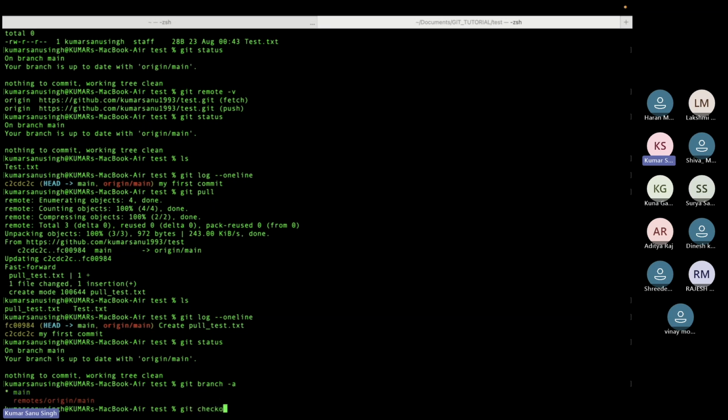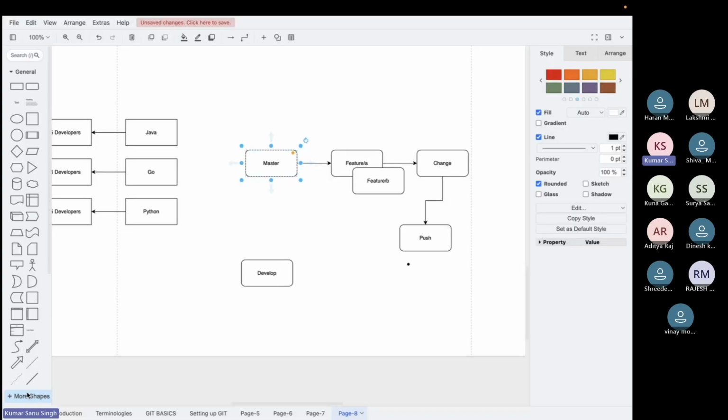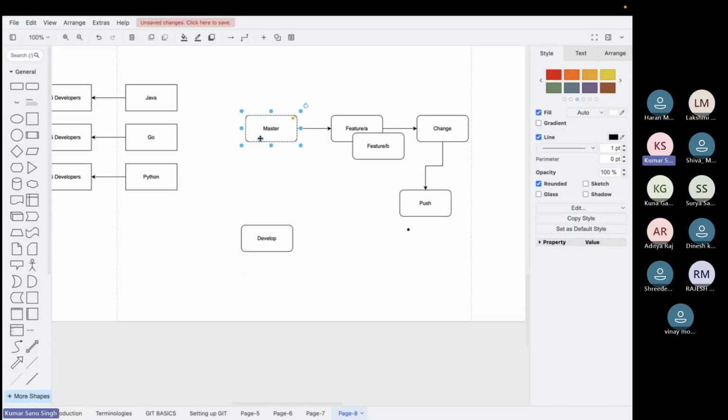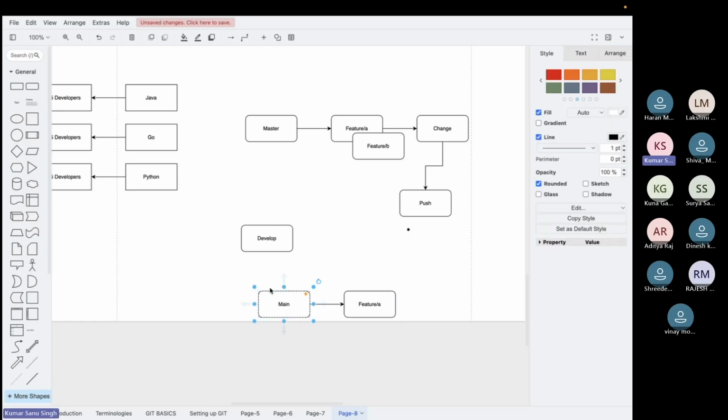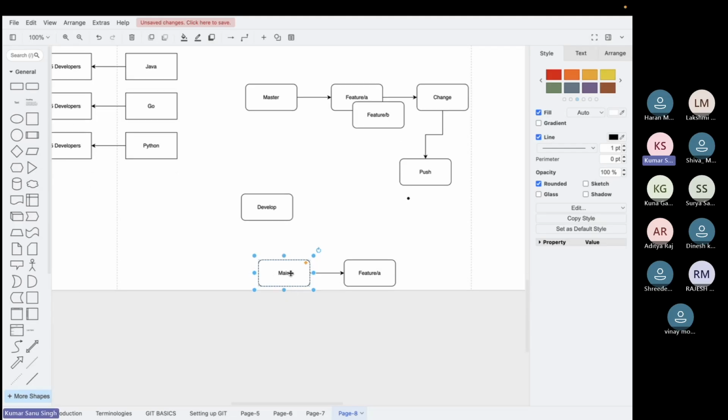Now I need to create a branch. Let's say I'm developer A, so I will be creating a branch called feature/A. git checkout -b feature/A. So I have the main branch, and now I have created which branch? feature/A. And I have created this branch out of the main branch. Clear? I have created feature/A out of our main branch.